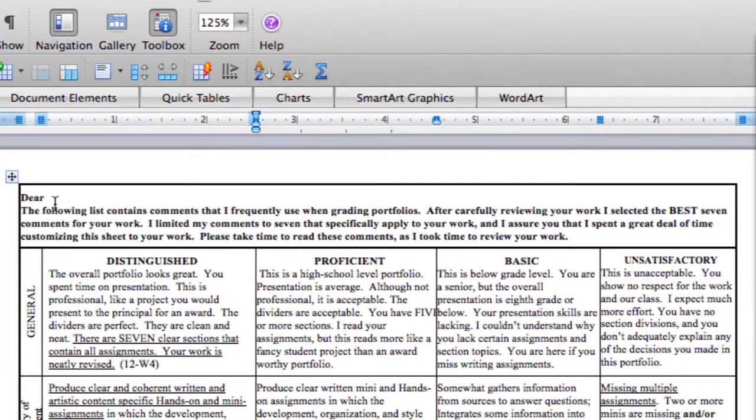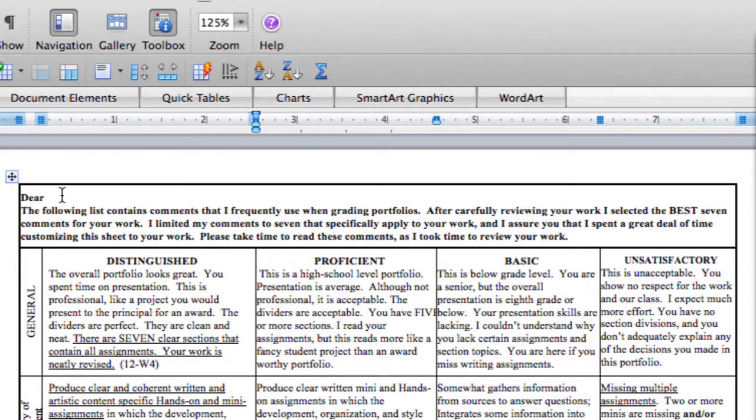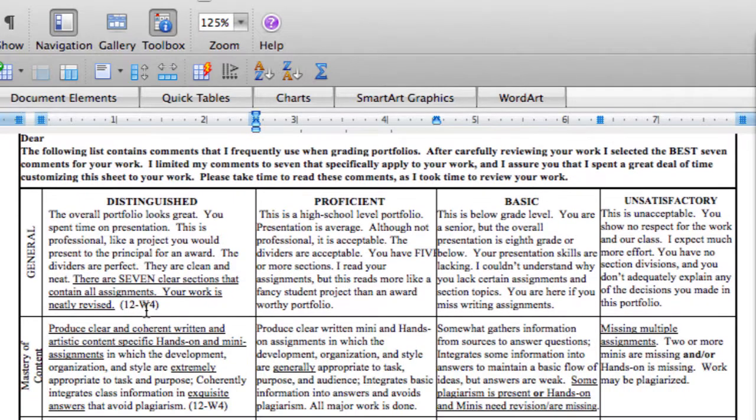Now, the rubric starts by saying, "Dear whoever," that's where I'm going to put your name. The following list contains comments that I frequently use when grading portfolios. After carefully reviewing your work, I selected the best 7 comments for your work. I limited my comments to 7 that specifically apply to your work, and I assure you that I spent a great deal of time customizing this sheet to your work. Please take time to read these comments as I took time to review your work. And that's the truth. I really take a long time with each and every portfolio. And I am going to pick the comments that are best for you.